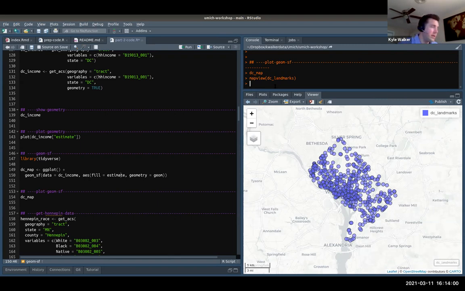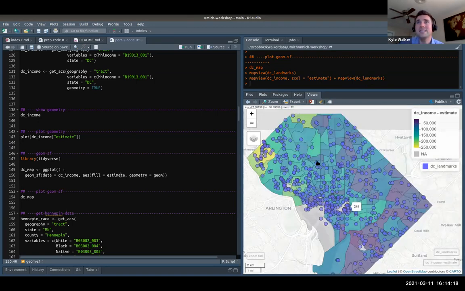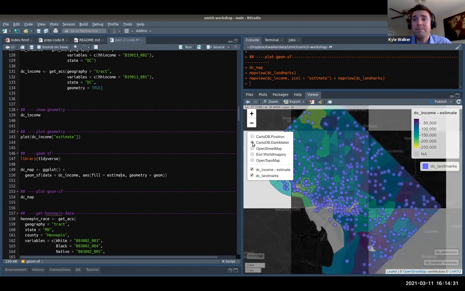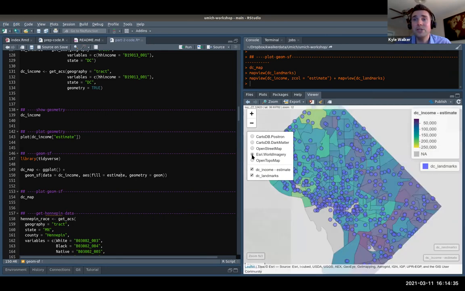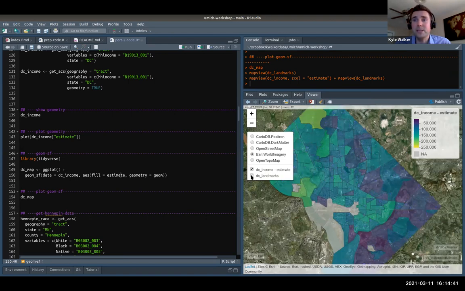So try this. I'm going to do mapview(dc_income, zcol = "estimate") plus mapview(dc_landmarks). And look at what I get. Now I have all of the landmarks sitting on top of my income data, and I can kind of interactively browse them. And mapview has all sorts of functionality built in that we haven't even talked about yet. You can choose a different base map. If I want a dark base map, that's a click away. If I want a satellite imagery base map, that's a click away. If I want to turn on and off my layers, that's built in as well. So it gives you that GIS data viewer type functionality out of the box.